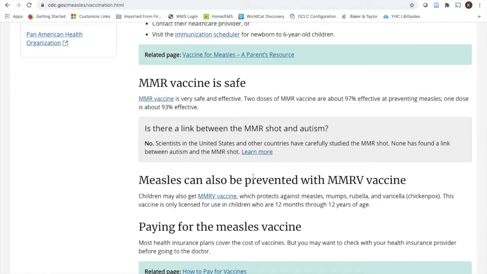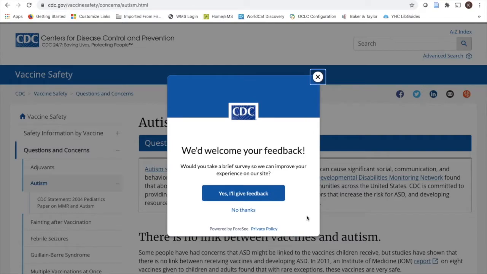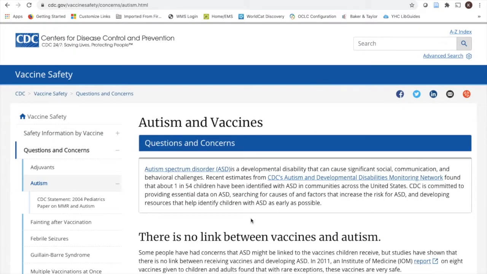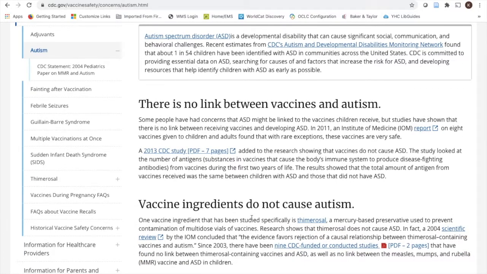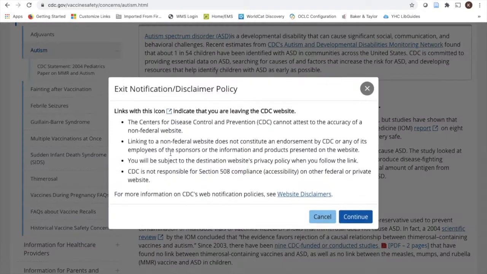However, if we look over here, under the question, is there a link between the MMR shot and autism, we see that according to the CDC, no, scientists in the United States and other countries have carefully studied the MMR shot. None has found a link between autism and the MMR shot. If we wanted to learn more about that, we can simply click on Learn More. And it gives us a 2013 CDC study.